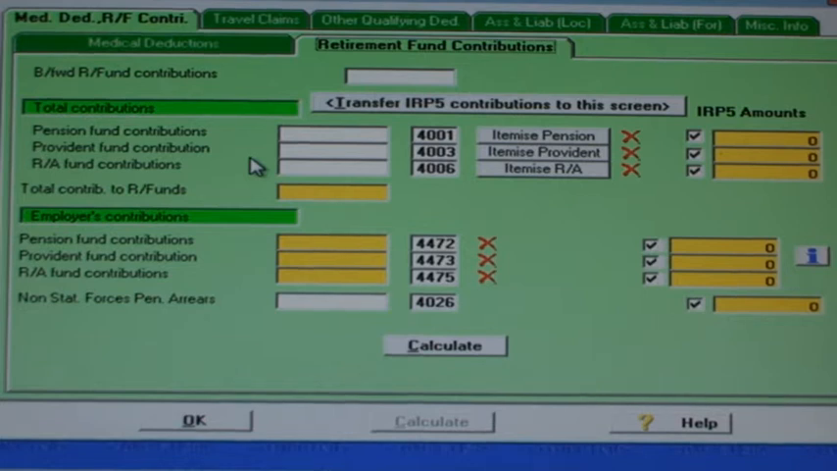Amounts for codes 4472, 4473 or 4475 do not affect any calculations and are for record purposes only. Obviously, there will be no employer's code 4472, 4473 or 4475 contributions as this taxpayer was not employed. Let's go back to the IRP5 screen and look at a taxpayer who was employed and received an IRP5.